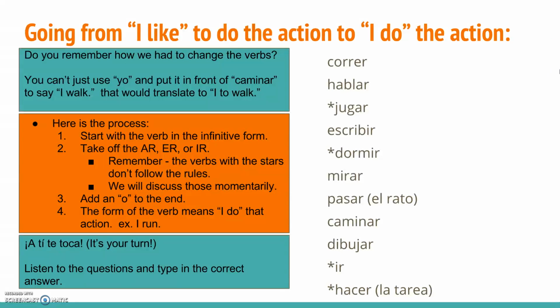Now it's your turn. Listen to the questions and type in the answer. How do you say I run? How do you say I talk? How do you say I write? How do you say I watch? How do you say I spend? How do you say I walk? How do you say I draw?